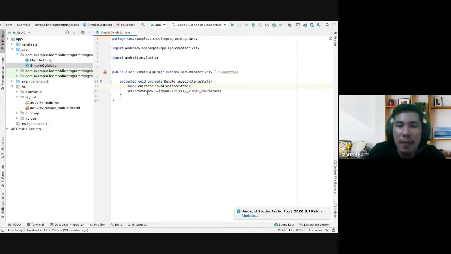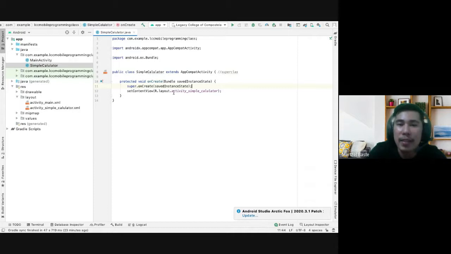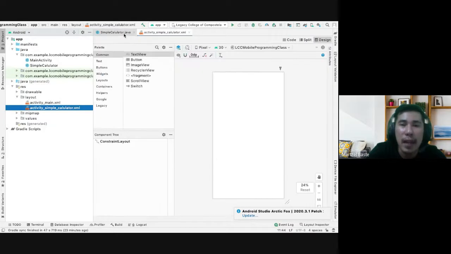Okay, so this time you have here setContentView. This would tell us that we are going to launch our XML that says activity underscore simple calculator. So R stands for the resources, and it's actually pointing to layout, that activity simple calculator, which is this one. So this is now the second component that is created by our application.